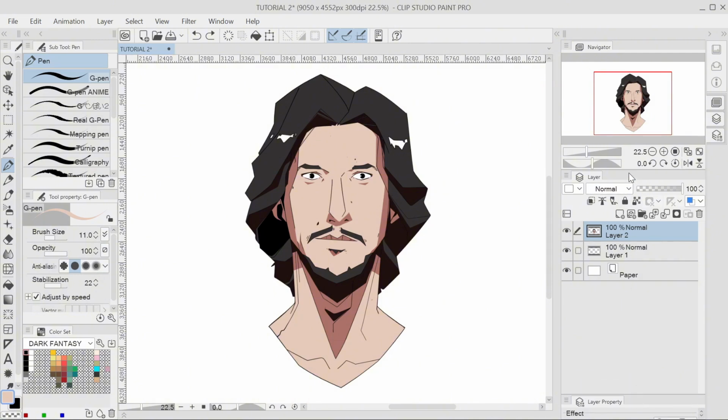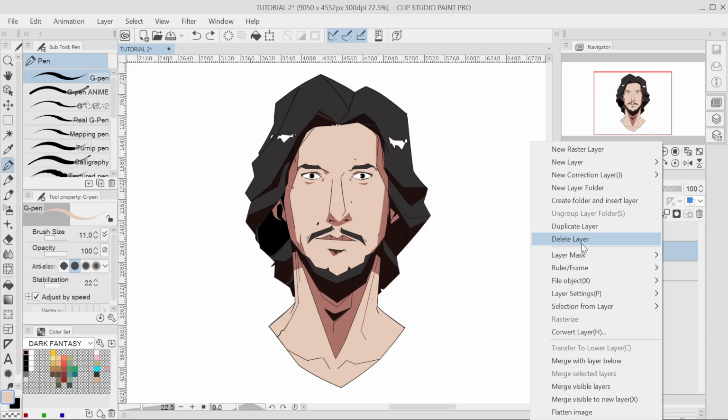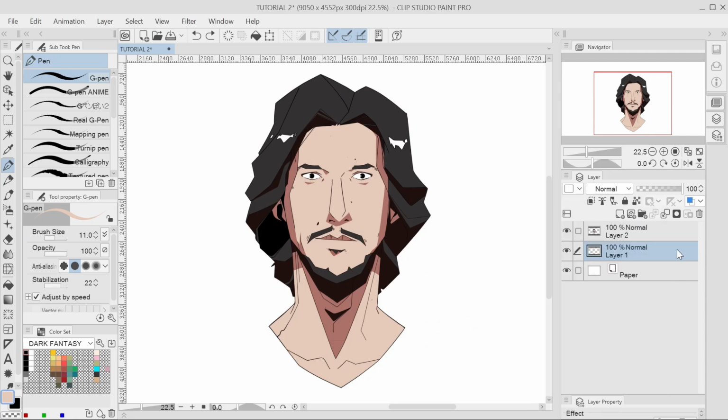Let's start by removing this layer at the bottom, which we don't need. To select a layer, just click on it. Now we can press the trash can icon here to the right to delete it. Alternatively, we can also right-click on the layer we want to delete and press Delete Layer.